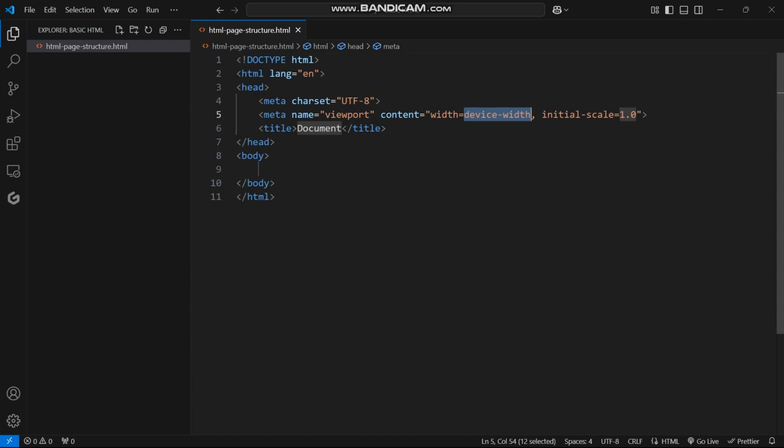Now, let's break down the key elements of this basic structure. These elements form the foundation of every HTML document, so it's helpful to understand their purpose. The doc-type HTML declaration tells the browser it's dealing with an HTML5 document. The HTML lang="en" tag is the root element of the document. The lang="en" attribute specifies that the primary language of the page is English. This helps search engines and assistive technologies understand the content.